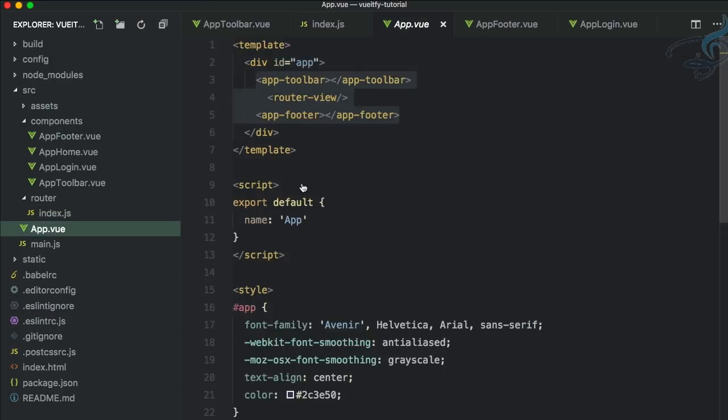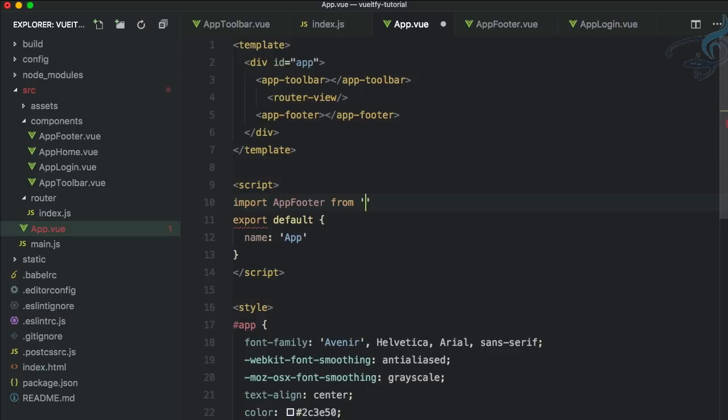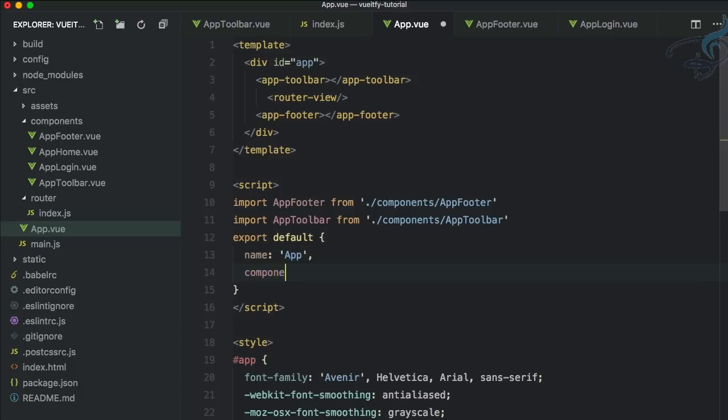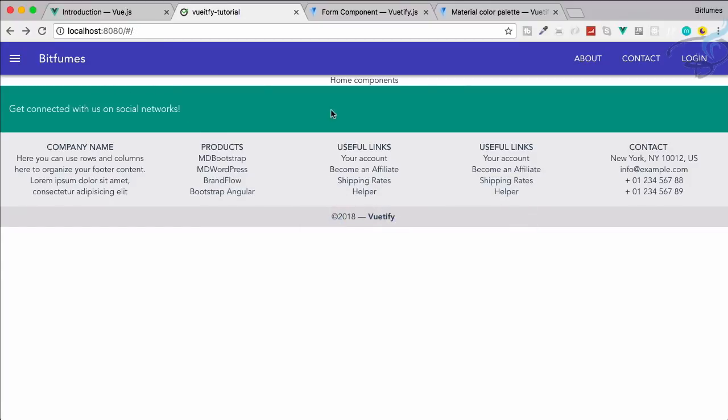And now let's open app.vue. We have to import these two also. So import app footer from the components slash app footer, and similarly we have to import app toolbar. So toolbar, and then let's use these two as components here. So comma components, and components will be app toolbar and then app footer. That's okay. So let's go to Chrome once more, and yes, we can see we have the toolbar, we have the footer and the little home component.